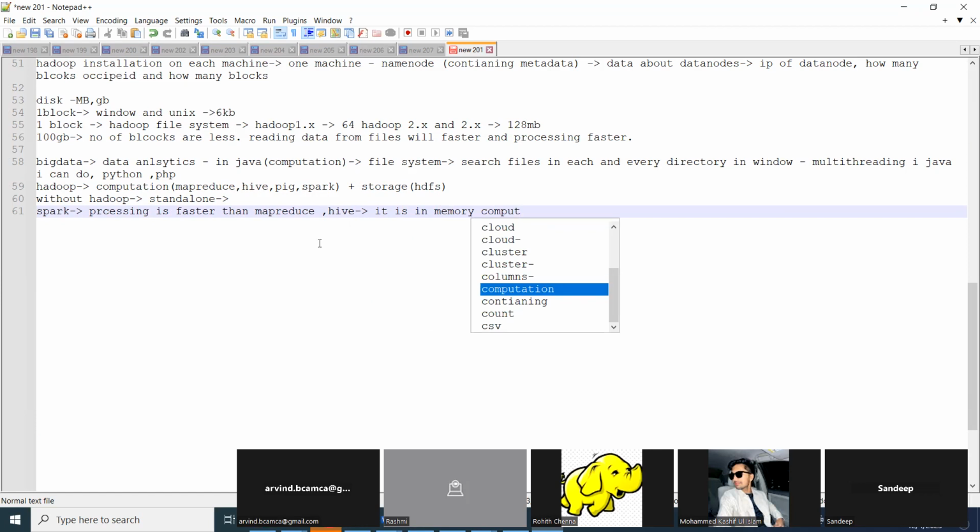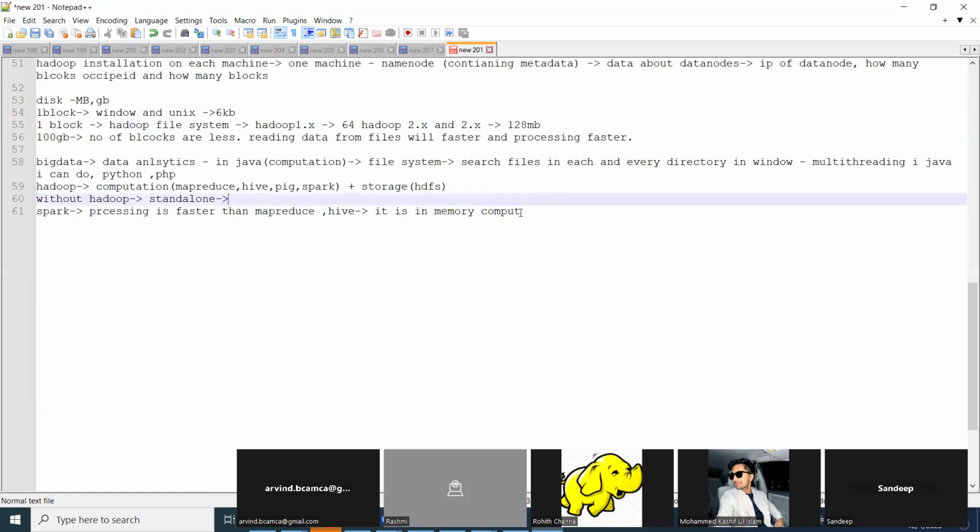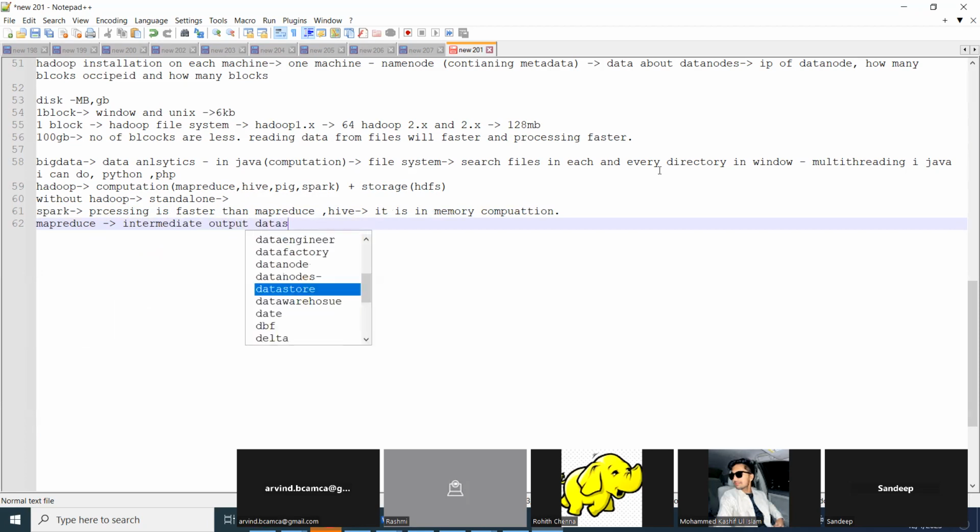In MapReduce also the data is processed in memory. So what is the difference, like MapReduce is not faster and Spark is faster? The reason is that when MapReduce is processing data, the intermediate output data, suppose some processing is done and after that some output data is generated, that intermediate output data is stored in disk. There is no provision to hold data in memory after the processing. That design is already there, and that design cannot change.